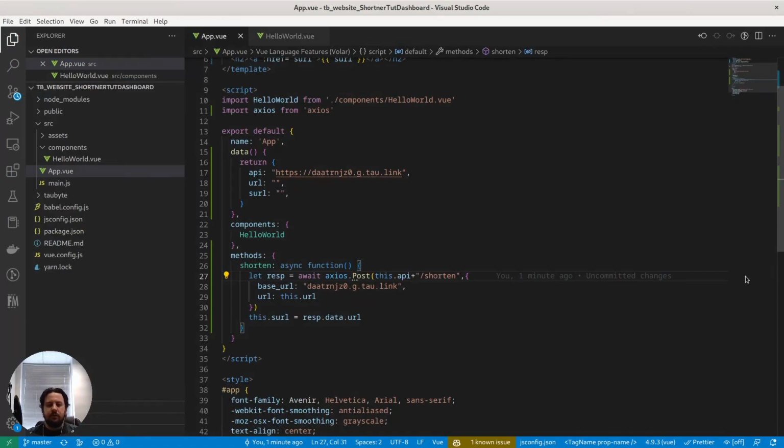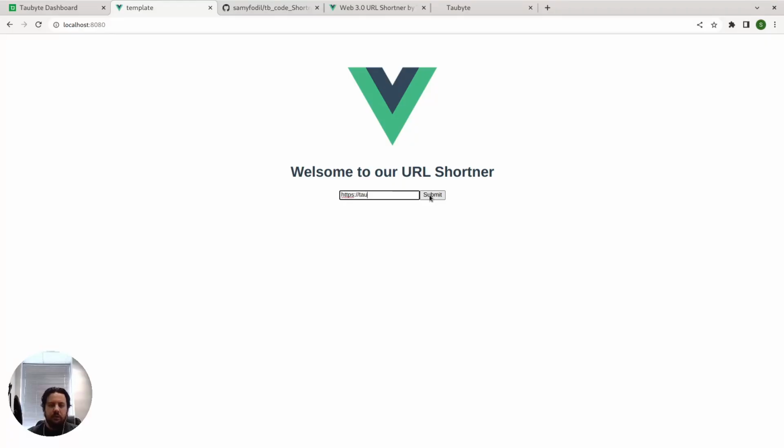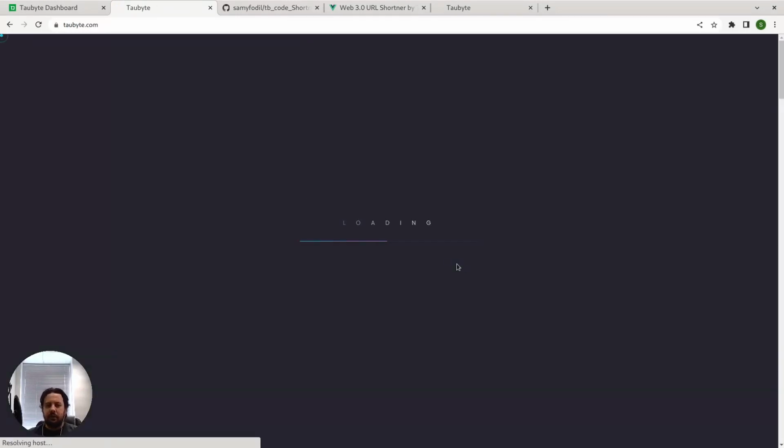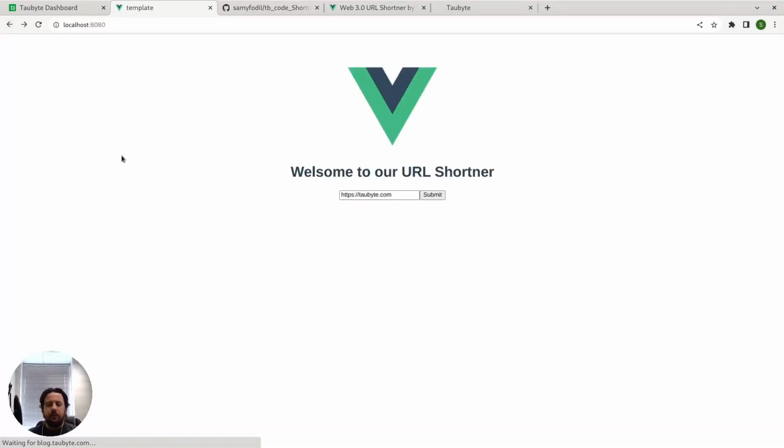Okay, so Taubyte.com and hit submit, and boom, we have a shortened version of the URL that when you click, it's gonna take you to Taubyte.com. Cool, awesome. You've built the URL shortener. What's left now is to push the code and have it published online.